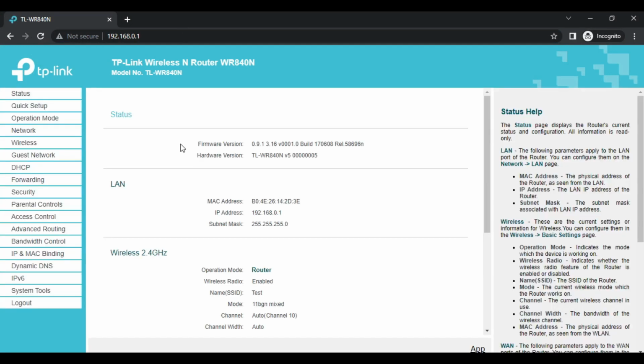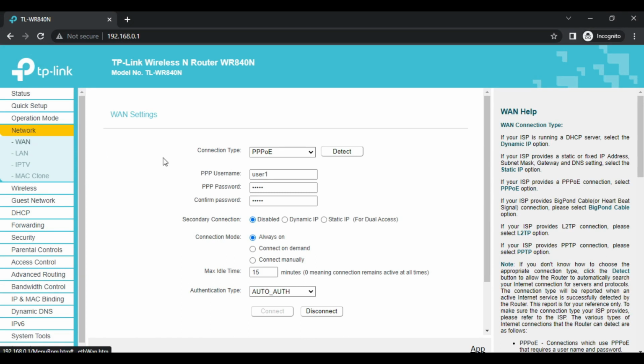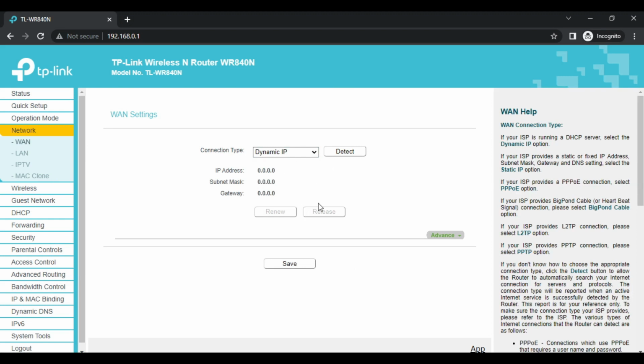Admin. Let's go to network, then WAN setting. If we do a factory reset of this router, the default configuration of the WAN setting is DHCP. So when we do DHCP, it will get an IP address coming from the DHCP rogue router. Alright, as you can see, it has an IP address. We will do the configuration to prevent this from happening.